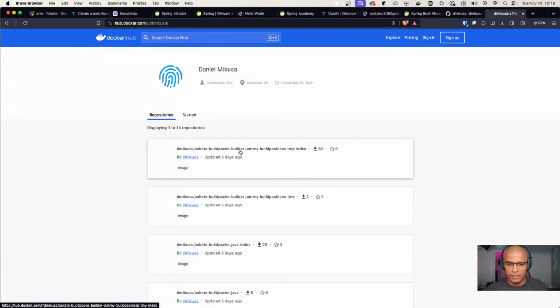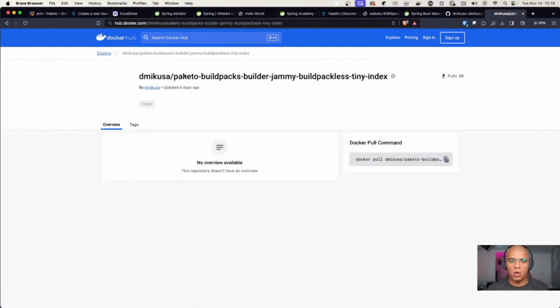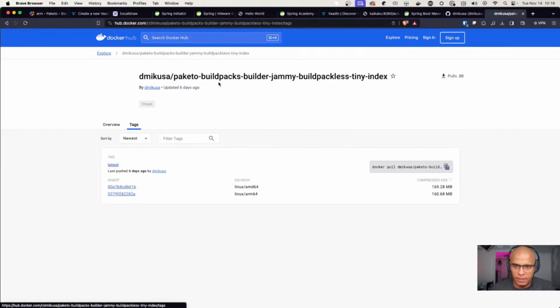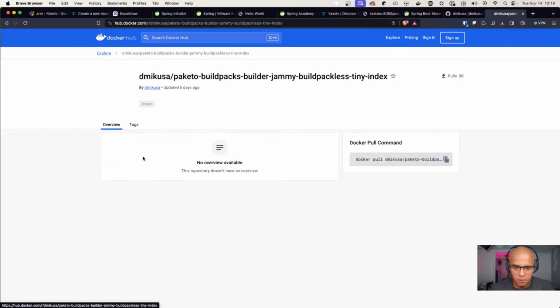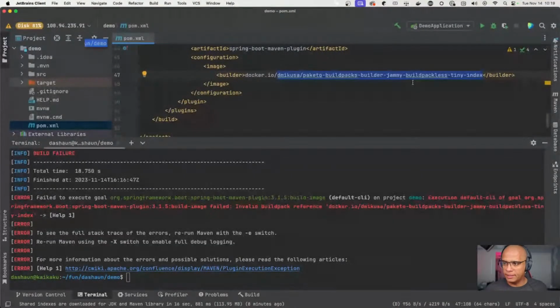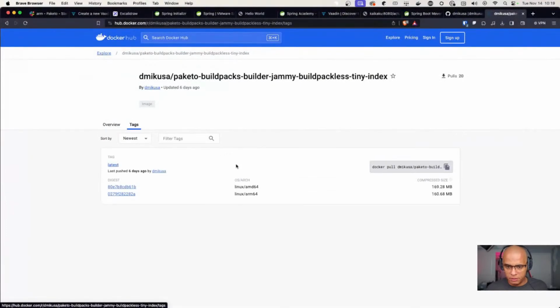I just tried to go see. So here we have, okay, so there's no additional info, but he pushed out this. Can I pull? No, I can't see where it comes from. Paketo buildpacks builder, jammy buildpack list tiny index. I think this is the thing. And what I'm going to inspect, I can see that those are big. He's got 2 layers. I think this is what I'm supposed to be using.